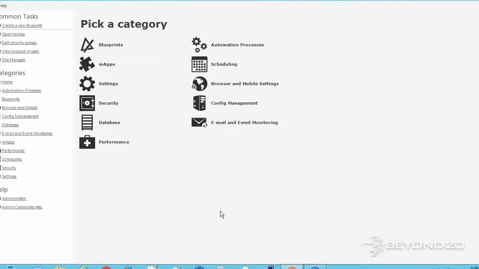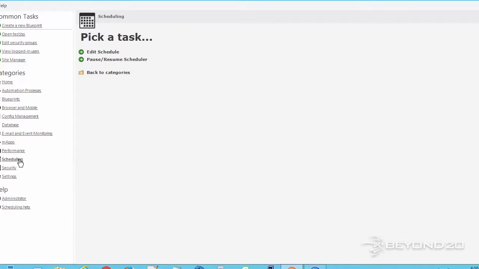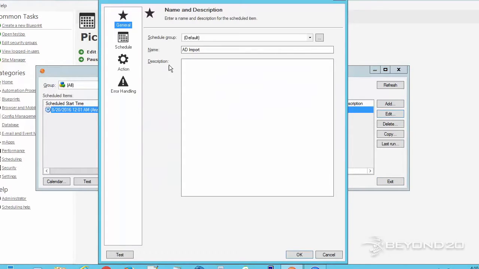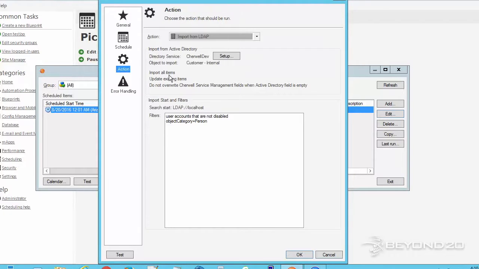Then we're going to make our way to the Admin tool. We are going to left click on Scheduling, and we're going to edit the schedule. Go ahead and select the correct scheduled item, left click on Edit, and make your way to the Actions icon. And here you can see Import, Start, and Filters. And it does have some default filters. As you can see, the user accounts cannot be disabled, and the attribute object category has to equal a person.